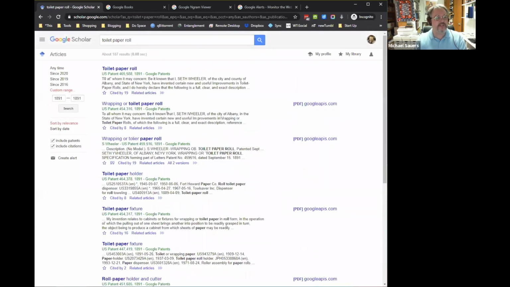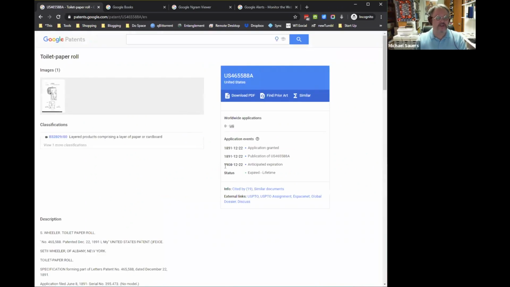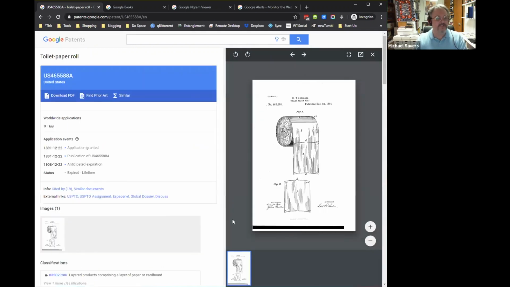And here we go. In this case, we have now gotten our patents. And I'm going to show you what happens when you bring it up here. It will actually show you the patent itself. It will give you a history of the patent, when it was applied for, when it was granted, when it expired if appropriate. You can link to prior art. You can look for similar patents. And actually, if you click on this here, you will be able to get a PDF of the patent itself. They have everything going back as far as we can think of.